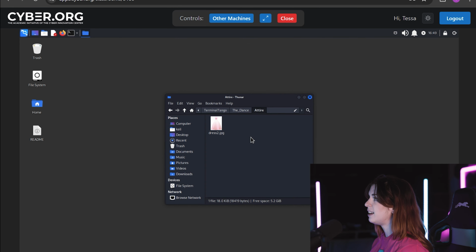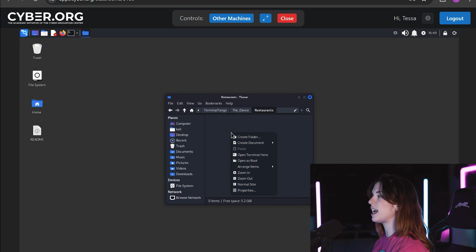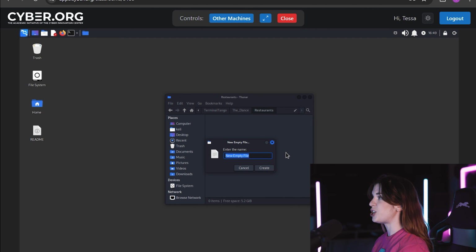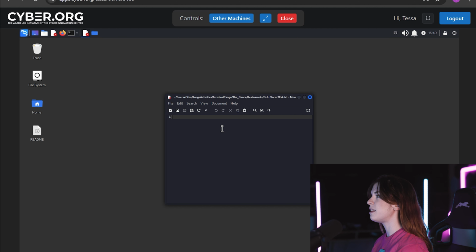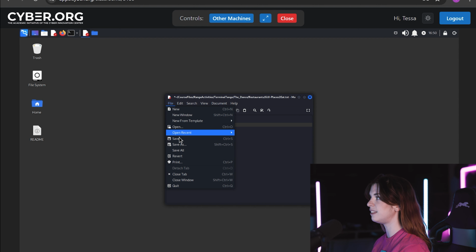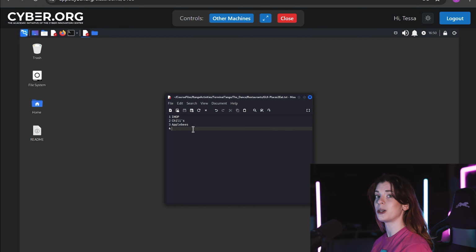In the GUI, hit the back or up arrow to return to the main folder. Double-click the Restaurants folder, then right-click in the empty space and select Create Document, then Empty File. Name the file GUI-places-to-eat.txt and click Create. The file should appear in the folder. Double-click on it to open it in the mousepad text editor, type your list of restaurants, click File, and then Save. You can now close out of mousepad.